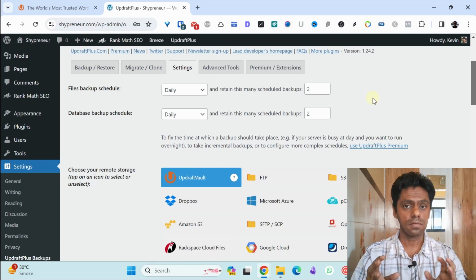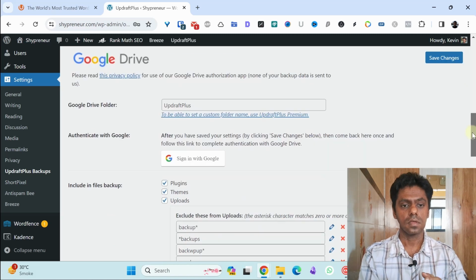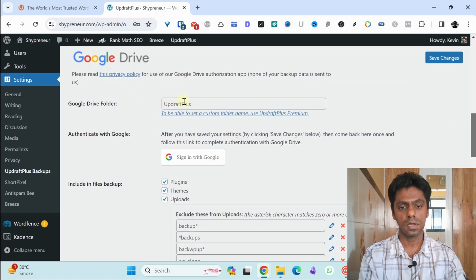That's why it's good to have some remote storage or cloud storage such as Google Drive, where you push these backups automatically. I use Google Drive, and that is what is available in the free version of UpdraftPlus. You set it up once and all your automatically scheduled backups keep getting uploaded to Google Drive. To do that, select the Google Drive option in Choose your remote storage. Here it will show you the Google Drive folder it will create.